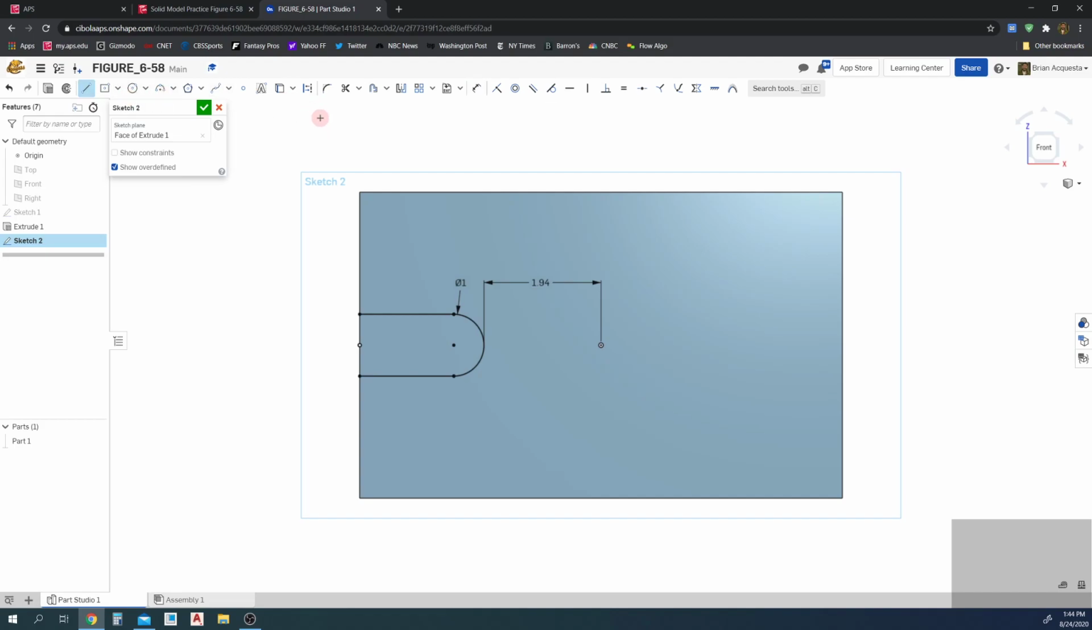I need to set a construction line. I talked to you before about right-clicking on a line to make it construction. You can also go into construction mode here, and then it'll automatically create this construction line, so it's going to again look like a center line. So there's that construction line there.